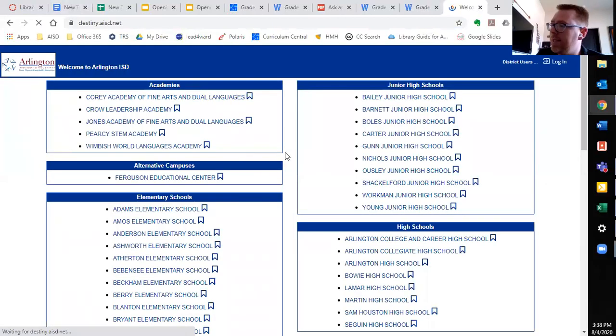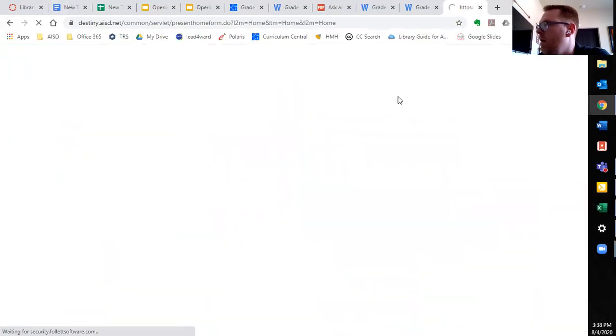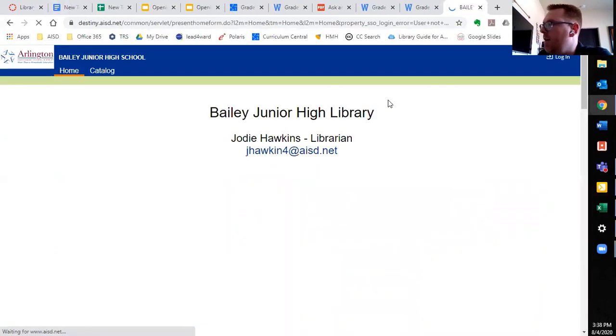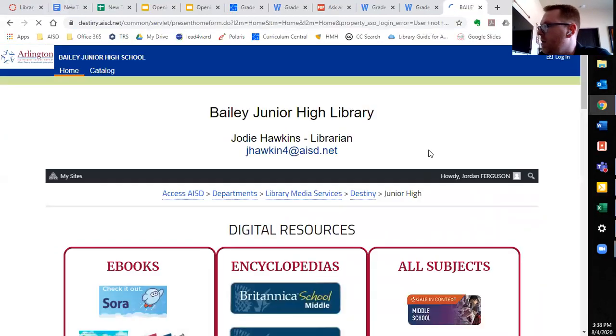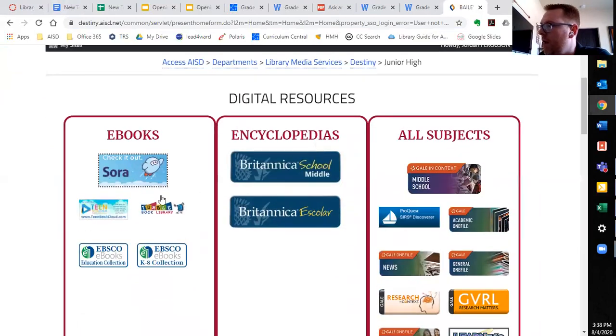So it looks like this. It's going to give you all of the campuses. So you're going to pick a campus that you want to look at, and you're going to run with it. For the sake of right now, I'm just going to click on Bailey. And then, like our Canvas course said, you have all of this. On the left, you have ebooks. This is what we're talking about, is this section over here. Okay.